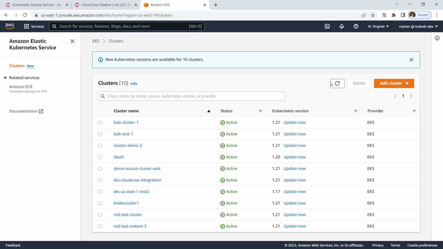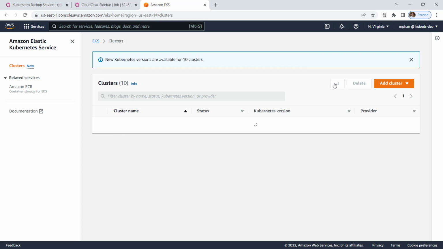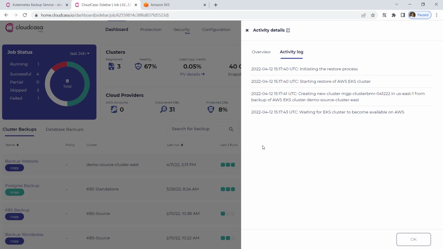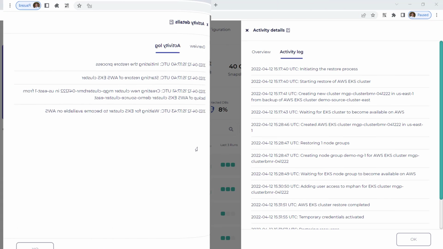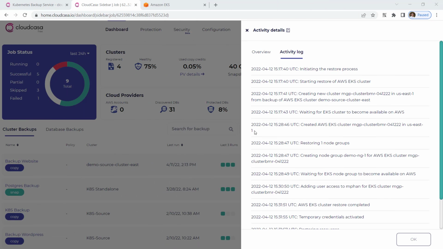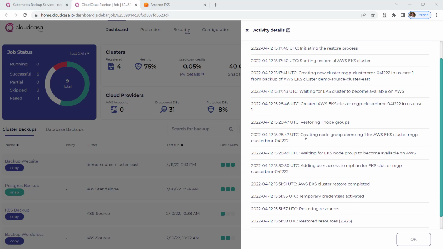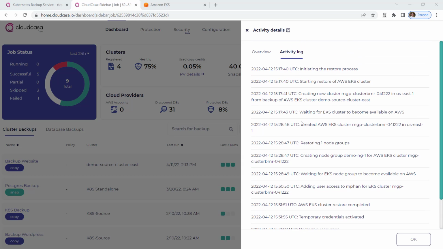So if I jump to this EKS tab here, you can see that my cluster is now being created and is in a creating state. I'm just going to pause the video here since it's going to take some time to provision the cluster, and we'll come back once the restore is complete. Coming back from the break, we see that our restore is completed, and it took about 10 or let's say 11 minutes to create the cluster.